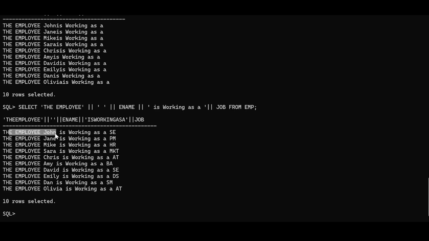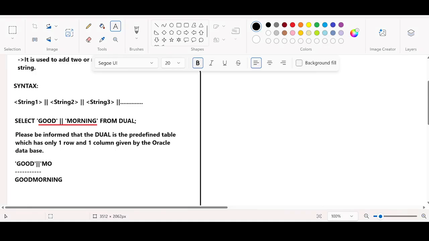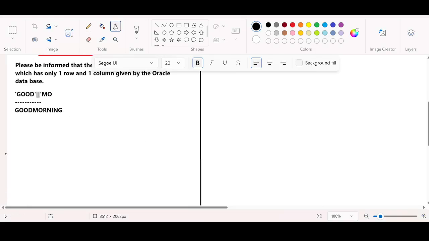Now you see the employee John is working as a software engineer. The employee John is working as a product manager. The employee Mike is working as HR. The employee Sarah is working as a marketing manager. The employee Chris is working as analyst. And you are able to get the information in a crystal clear manner by using the concatenation operator, right? So let me put this here.